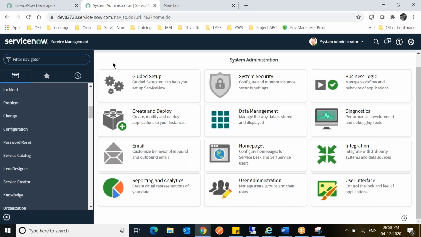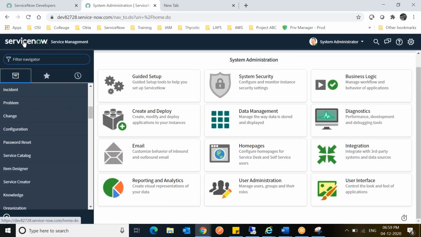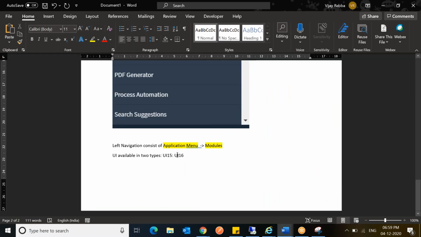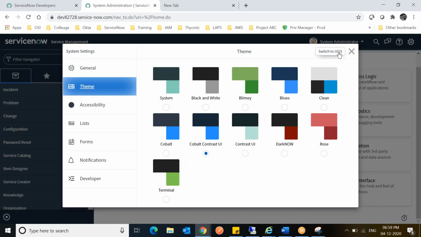Now moving into the next stuff. This particular UI, the ServiceNow GUI part, is available in two types: UI 15 and UI 16. User interface 15, user interface 16, right? What you are currently seeing is UI 16. Vijay, how can I switch back to UI 15? Yes. If you see this gear icon here, you see a switch to UI 15, click on it.